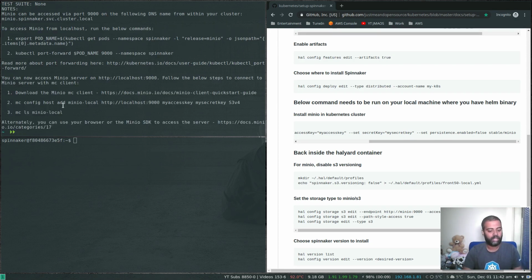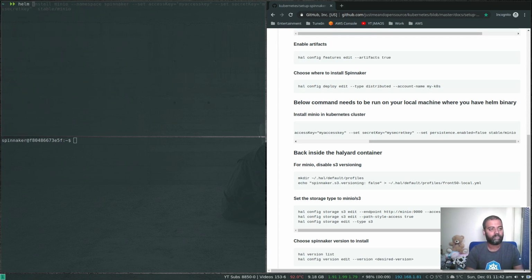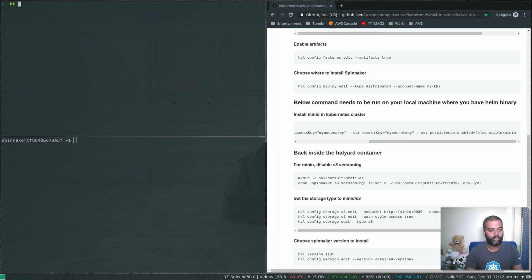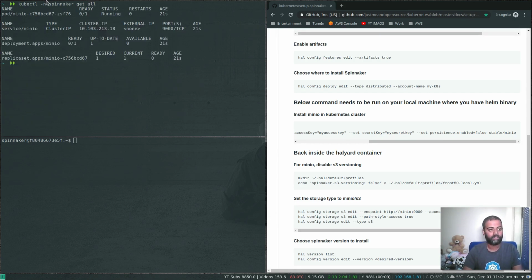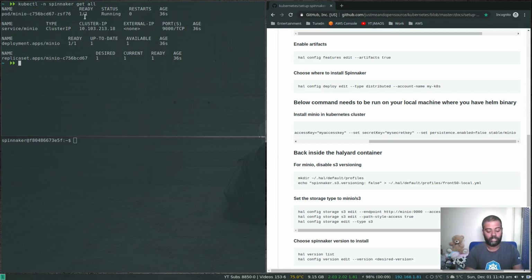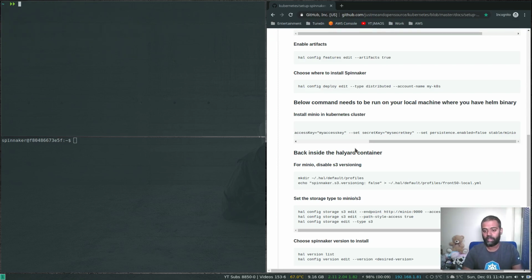So once that's done, helm list --all-namespaces. Okay, that's Spinnaker. kubectl -n spinnaker get all. Okay, so that's our Minio container that's running. It's not ready yet. Let's wait for it to become ready. Okay, let's check again. Yep, so our Minio container is running fine. We've deployed Minio, that's fine.